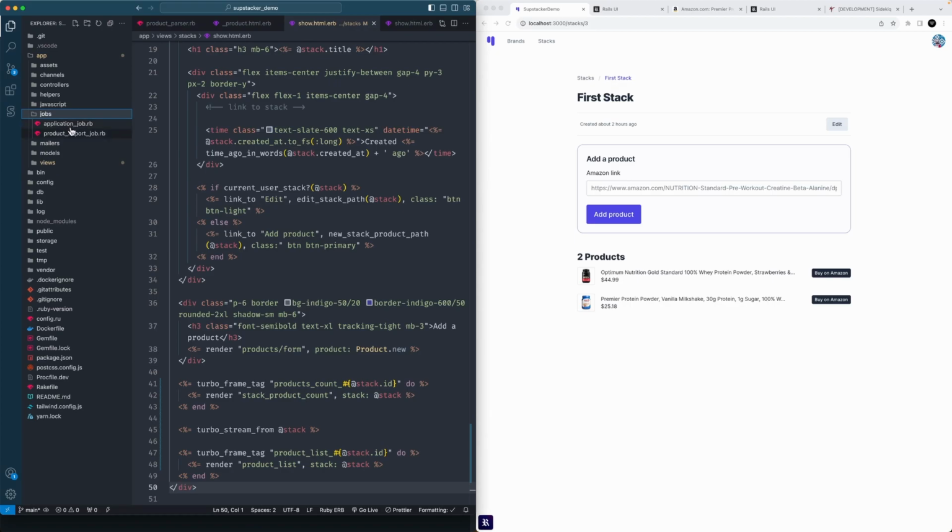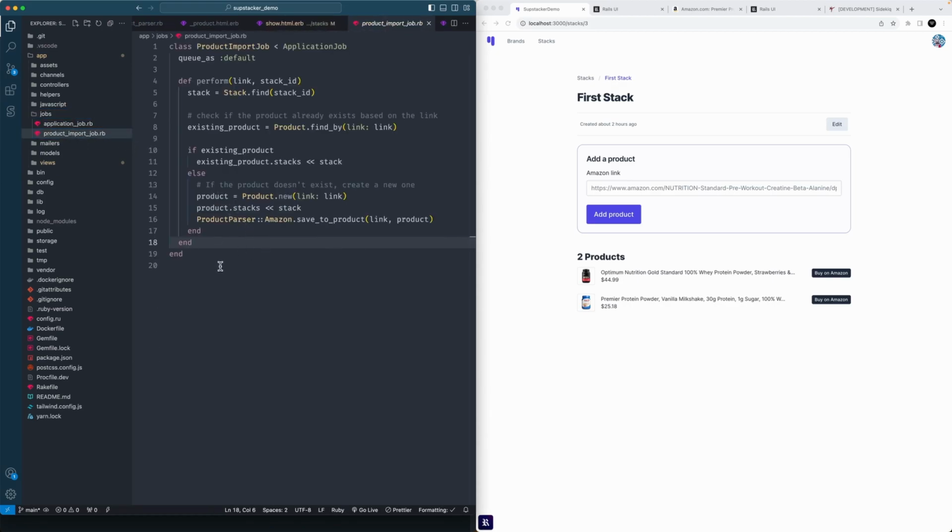Into our jobs, product import job. At the very bottom of the perform statement, we're going to add some code that does Turbo Streams. Well, let's make it a private class, actually. We'll just utilize it in a different way. We'll say def broadcast turbo stream stack product.